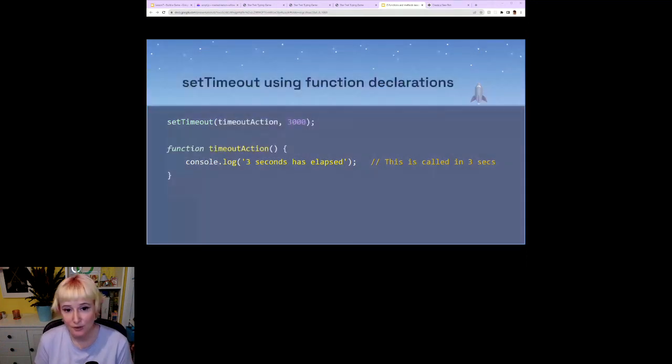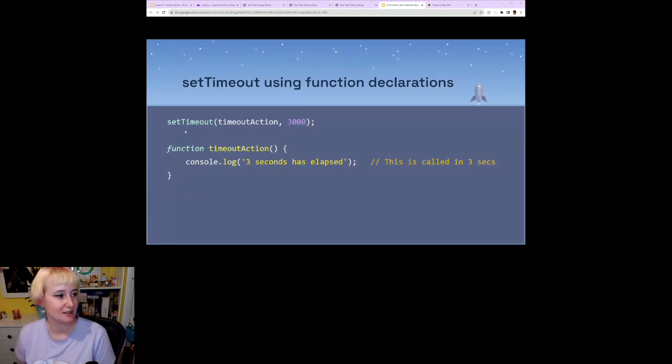And we don't have to use an anonymous function. We could instead define a function and then pass that to set timeout instead. So in this example, we're using our hoisting again, and we're relying on the fact that the JavaScript runtime allows us to define a function further down the page than when we call it. So here we have said set timeout, and timeout action is the name of my function. I want it to run after 3 seconds. And then I'm defining this function timeout action, which is going to console log after 3 seconds.